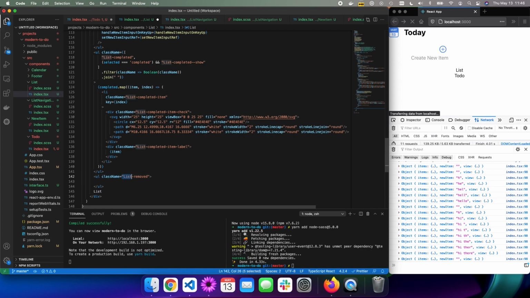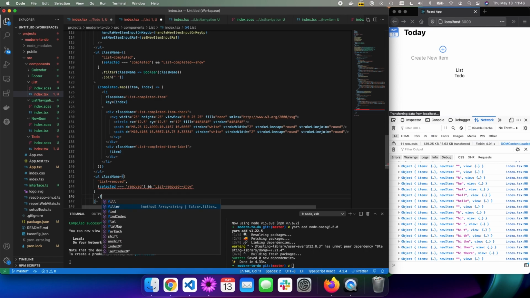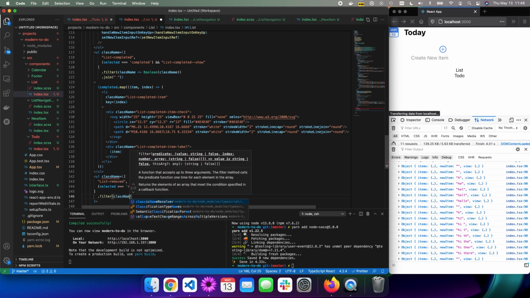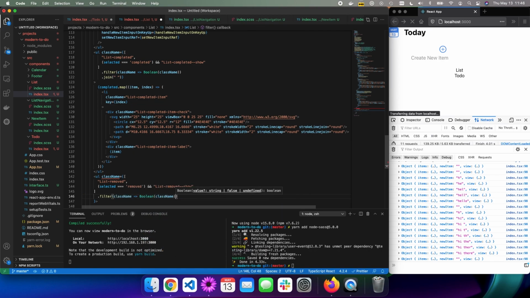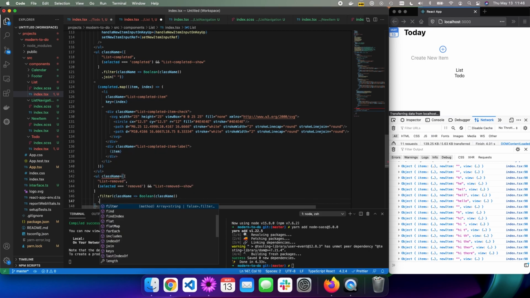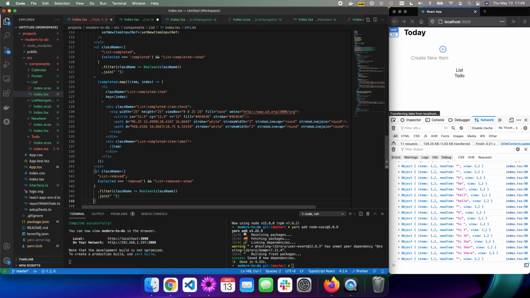Next, we're gonna work on the list item removed here. So similar. So array list item removed, if selected is true and equal to remove, list removed dash dash show. And here again, we're gonna do dot filter class name, boolean class name, join it with space. Okay. All right, there you go.